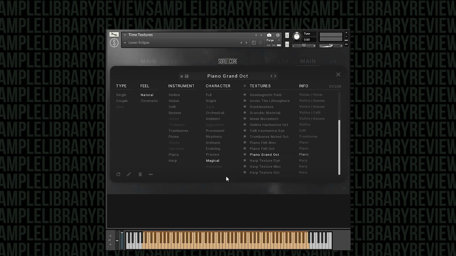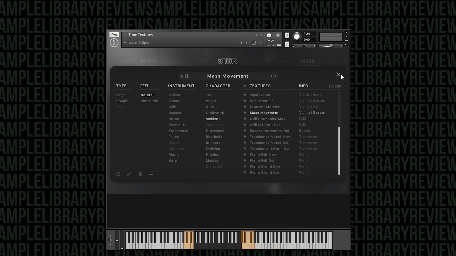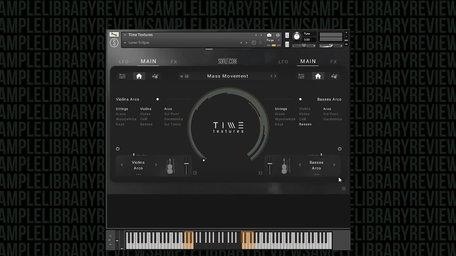All right, let's do one more preset. How about ambient? The whole thing's ambient, but let's see what we get when we just do ambient. How about mass movement? That sounds like a good place to go.